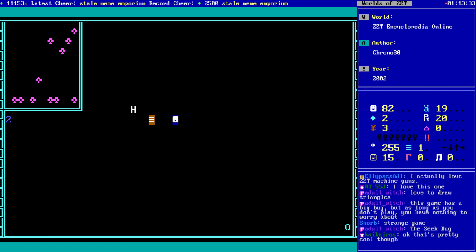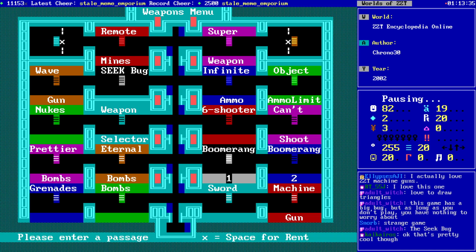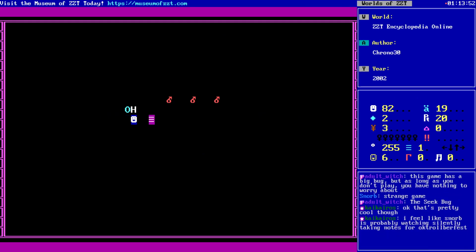That could actually have some use. Conveyor is just a very odd choice for what to turn it into, though. Oh, wrong way. Okay, well, we've seen the Eternal Bomb. Let's see the prettier bomb. Oh.